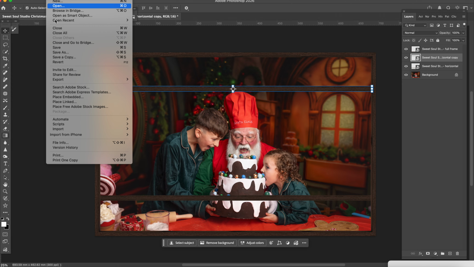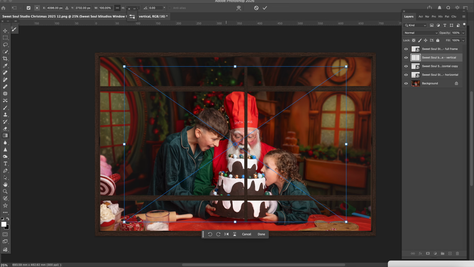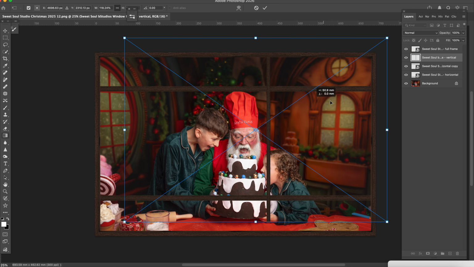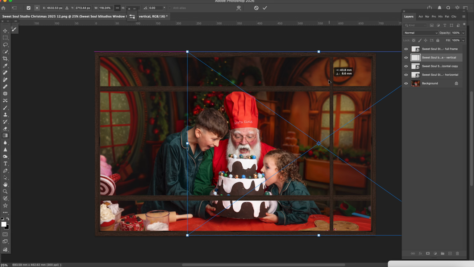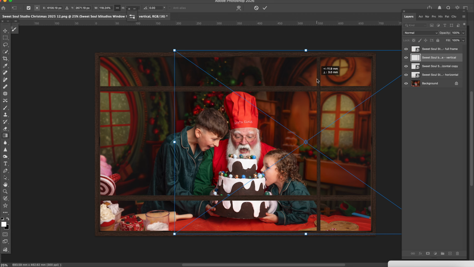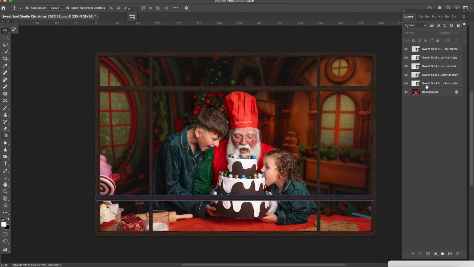So then I'm going to go to File and Place Embedded and I'm going to choose the horizontal line. And again, size this to your image and it's just going to go below. And then we'll place that around there, Command or Control J, and we'll move it over here. So that's the frame done, which as you can see, it just makes life so much easier.